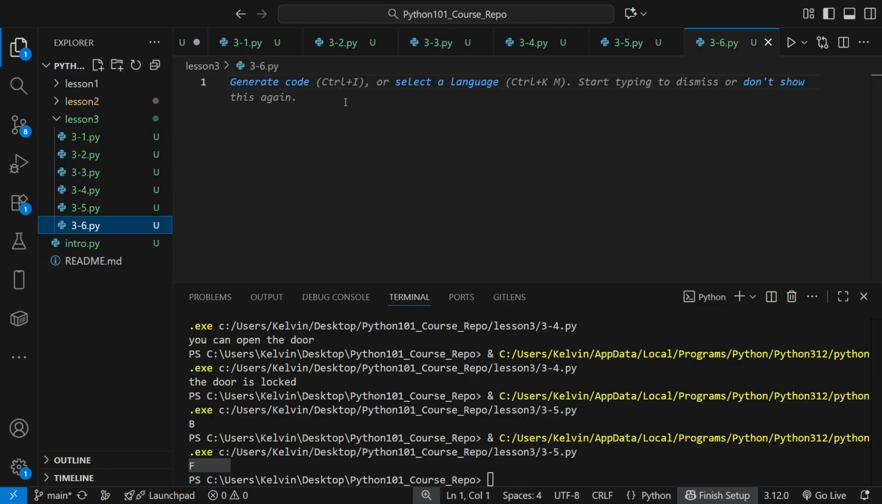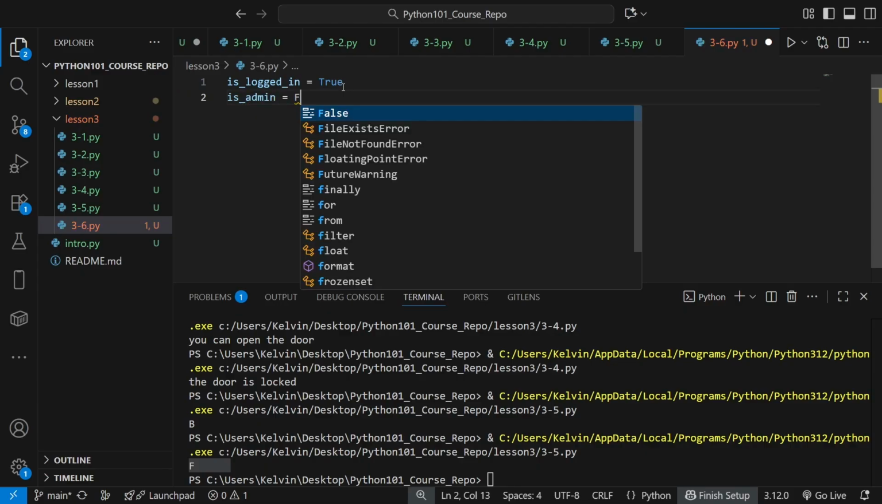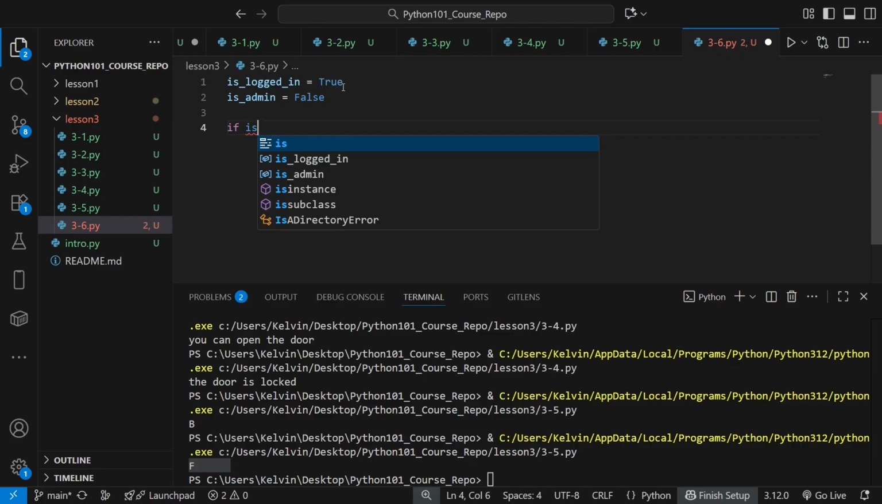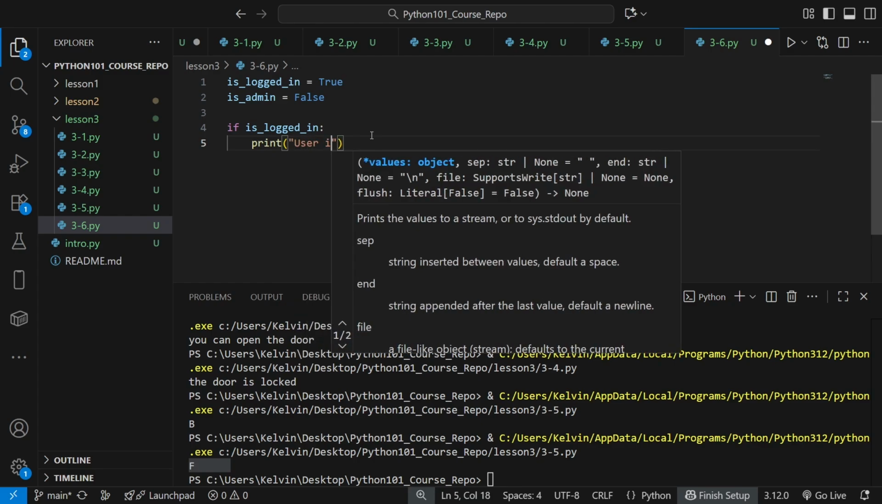In this file, I want to cover nested conditionals. Nested if statements are just if statements inside other if statements. You use them when you have decisions that depend on earlier decisions. Say we had a variable called is logged in. We can set that to true for right now. And is an admin equal to false. If is logged in, then we print user is logged in.